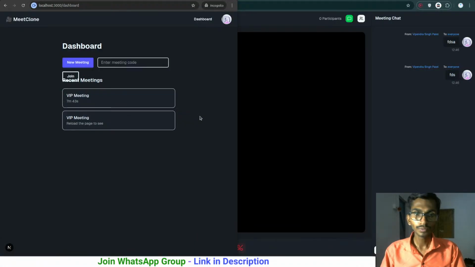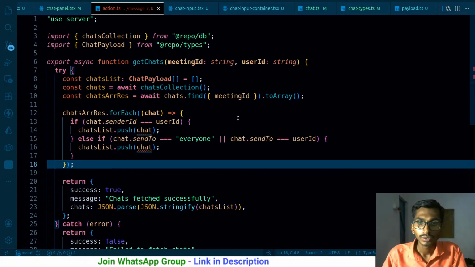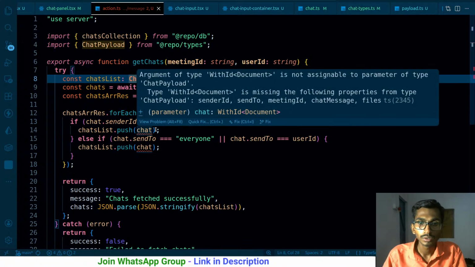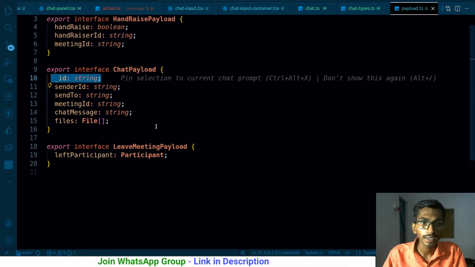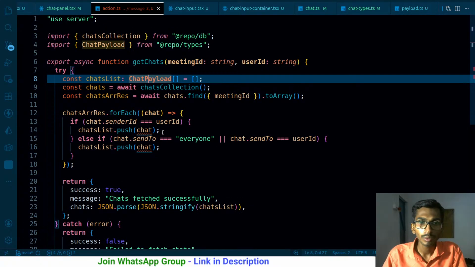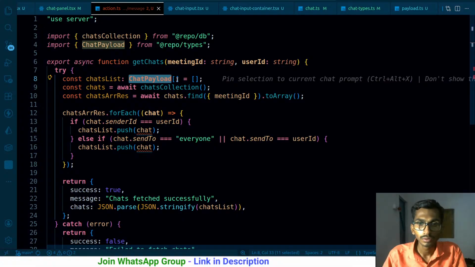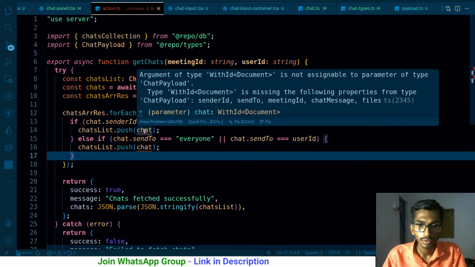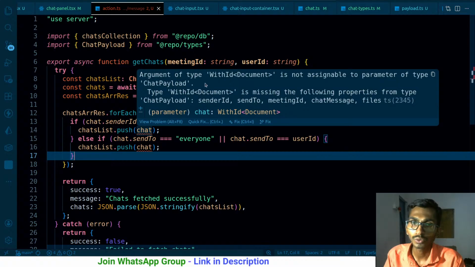And now what will happen, when I'm actually getting the chats back inside this particular action, so the chat payload, this chat payload is going to have this particular ID as well. So now it should not be problematic. So why am I still getting this error? You are giving it chat payload, making it an array. Okay. Argument with ID document is not assignable to parameter chat payload. That is the problem, right? With ID document, got it, yeah.